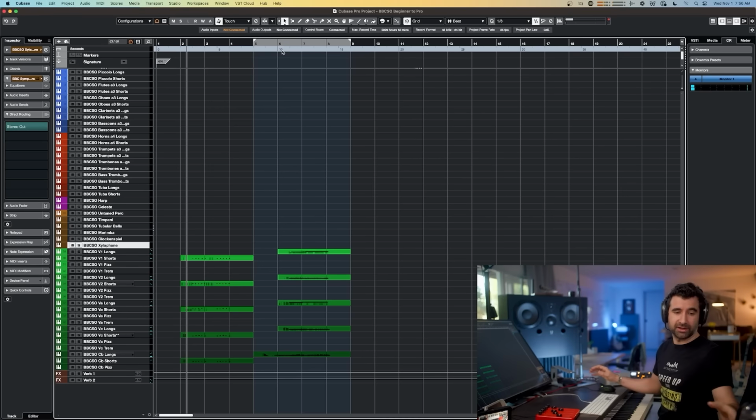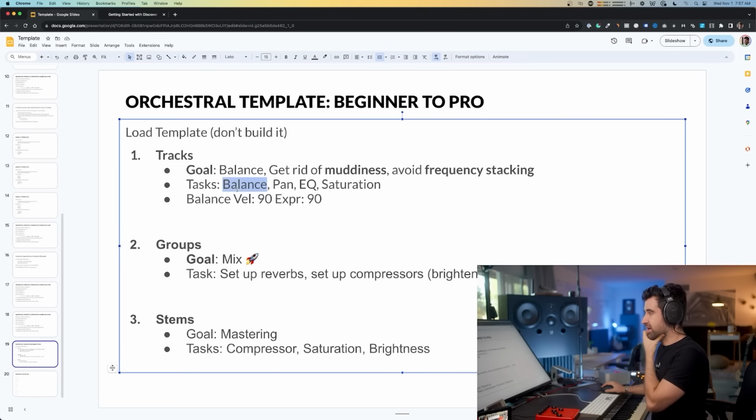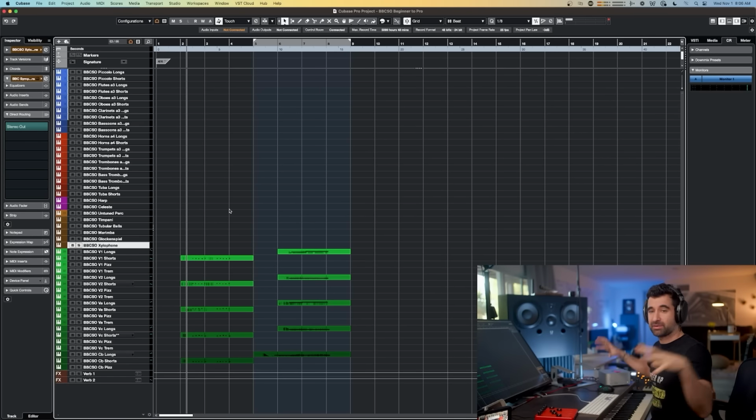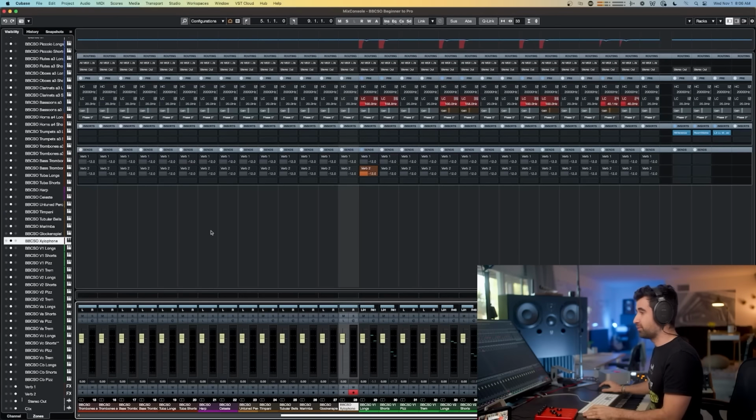Okay, cool. Getting there. And so we have done this balance. We have done pan. We have done EQ. Obviously, we would have to do the entire orchestra, but for now, we're doing the strings. And finally, we're gonna do a little bit of saturation. And this is gonna be very subtle, but it helps putting things together. This is gonna be the smallest of the tweaks that we're gonna make, but still important.